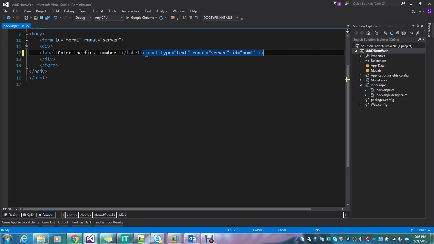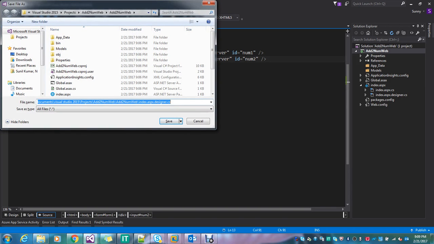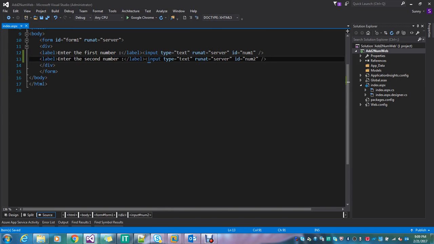So this is my first text box, and similarly I'll put one more text box for the second number. The user will enter this second number. For this my ID will be num2. Each and every control should be unique, that's the reason it has different IDs. Now we will see how my web page will look.